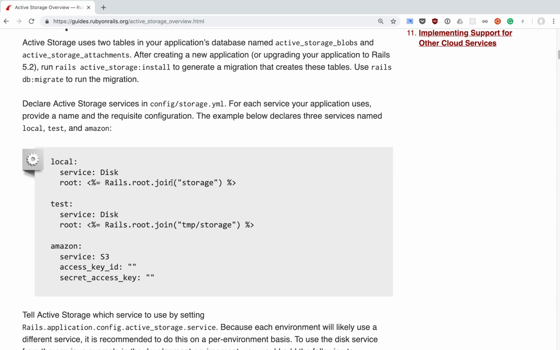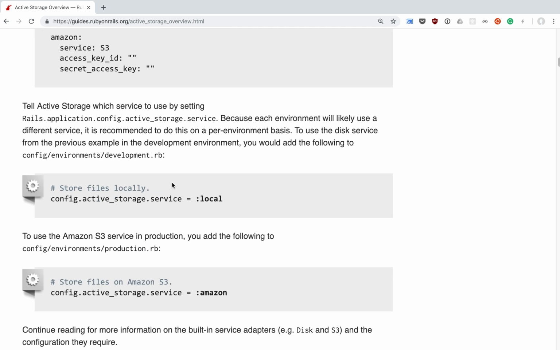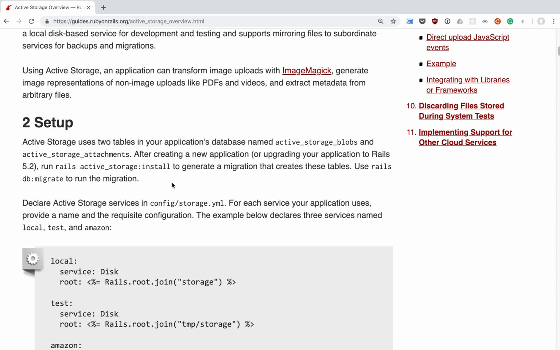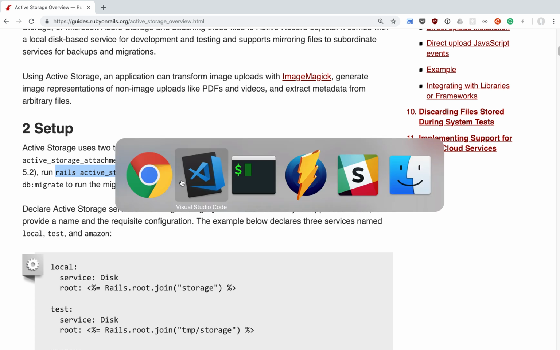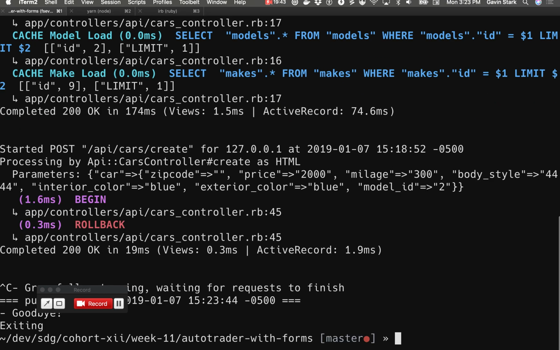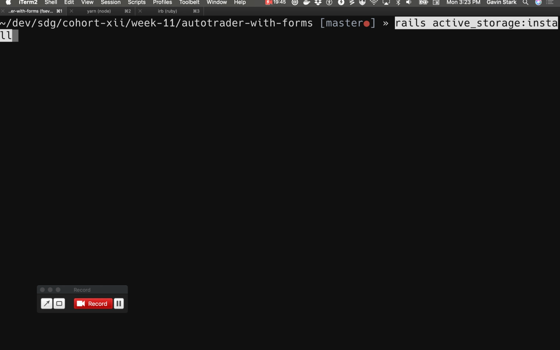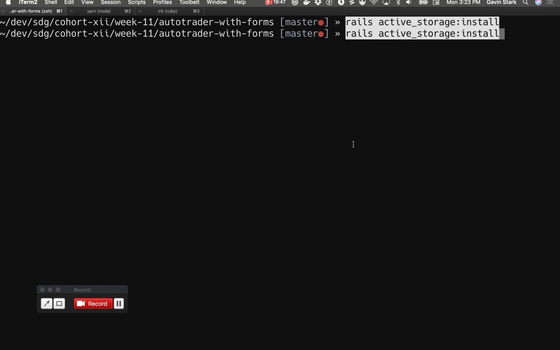So I want to skip past the setup for a second. No, I'm going to spend 1 second on the setup. So by default, active storage is not enabled for your Rails project, whether it's API mode or not. We've got to run one command to start it, and it's this one hidden right inside of here. So for our Rails project, we're going to run rails active_storage:install.